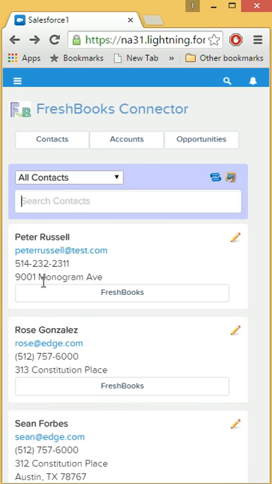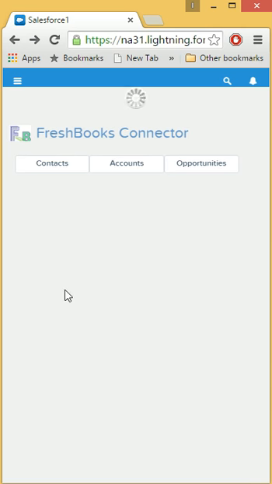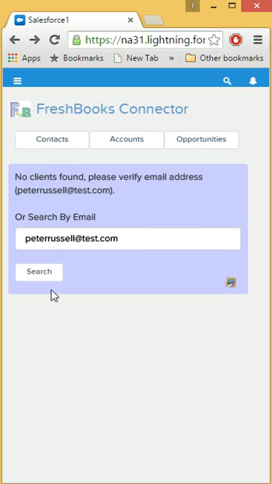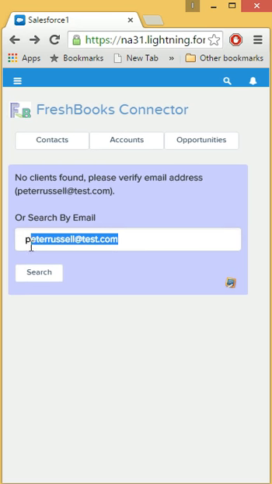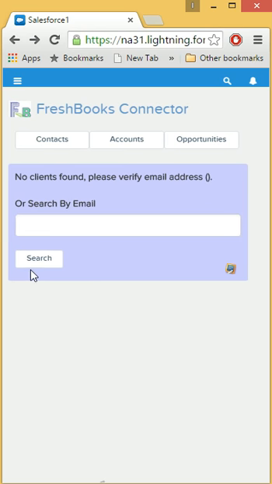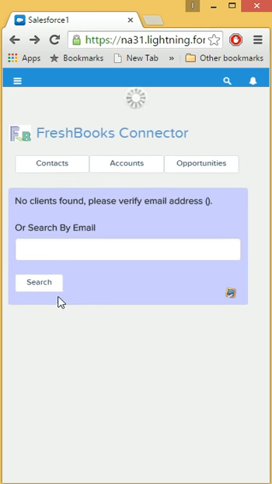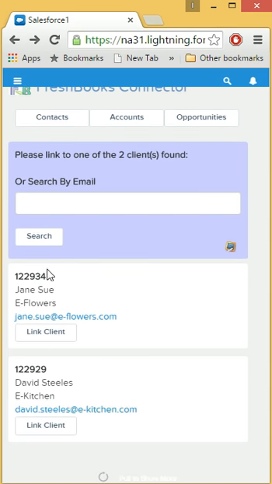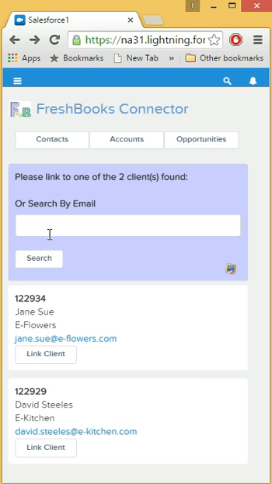If we click on a contact, for example, such as Peter Russell, if we click on the Freshbooks button, this will take us to the Freshbooks data for that particular contact. As we can see, the email for Peter Russell does not exist. So here we can either search by email. If we leave it empty and we click on the search button, we will get a list of all the contacts that exist in Freshbooks.